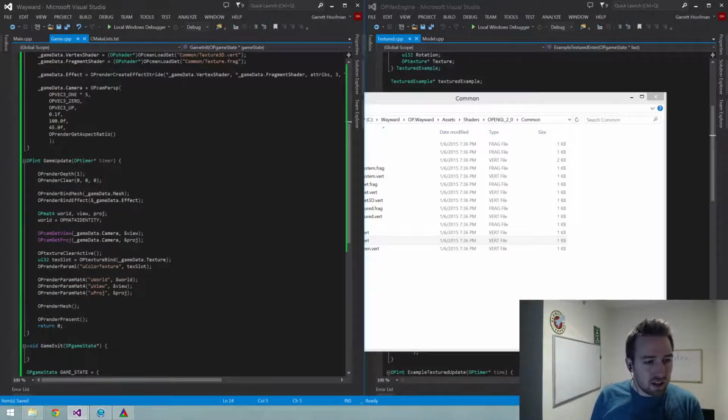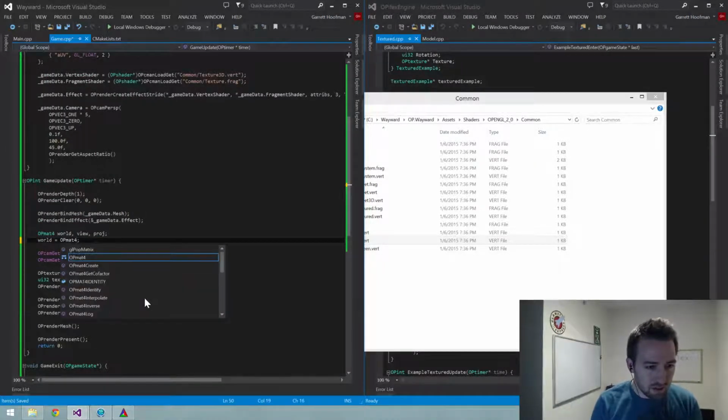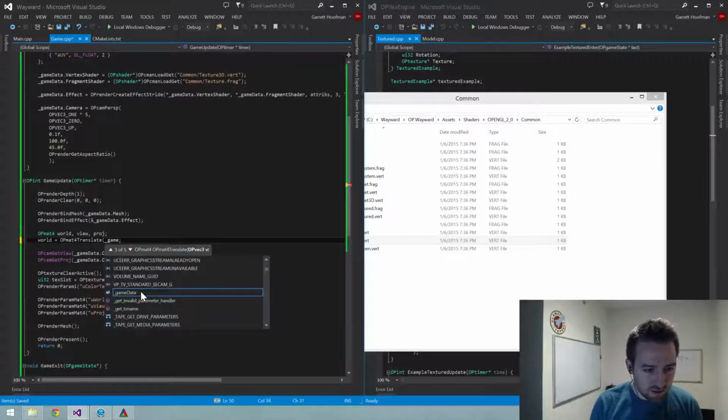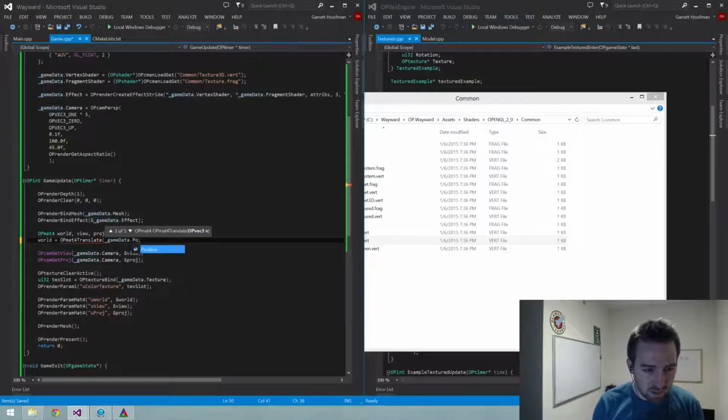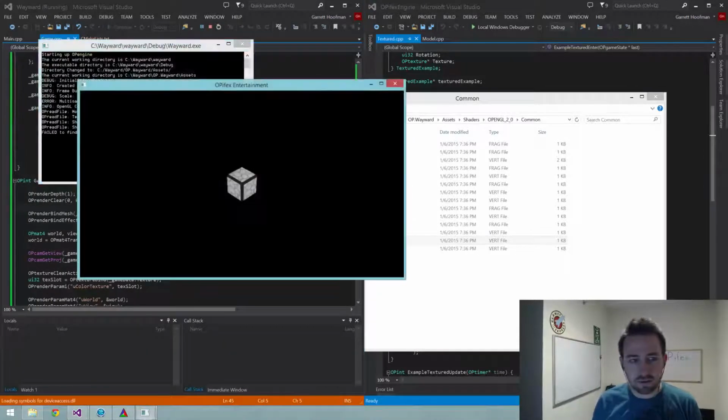So in gamepad here, right now we've got world as identity, but I can do OPNet for translate. And I can pass in an XYZ, or I can pass in a position, vec3, which I already had a position created. So hopefully that should give us the same result. Yep.